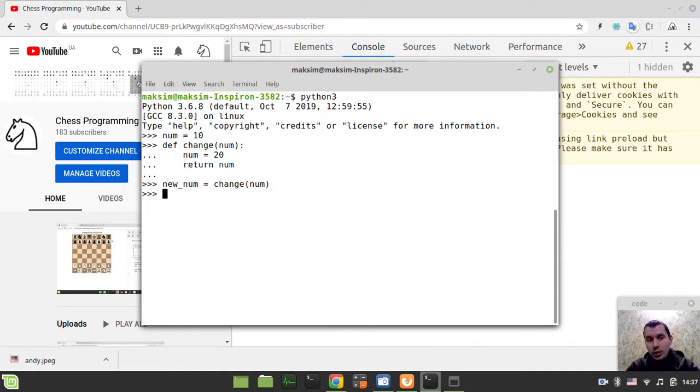Now the question is, what would be the value of number and what would be the value of new number? If you're not aware of this and interested to figure it out on your own, pause the video. For those who already know, I will definitely let you know the answer as well. So number would still be equal to 10, while new number would be equal to 20. Let's check this. So number, we have 10, and new number, we have 20.